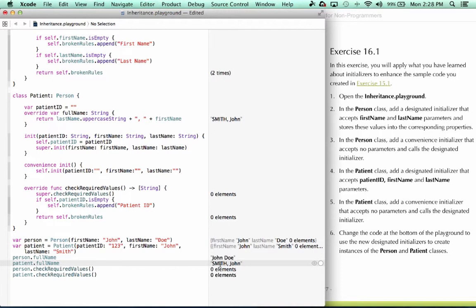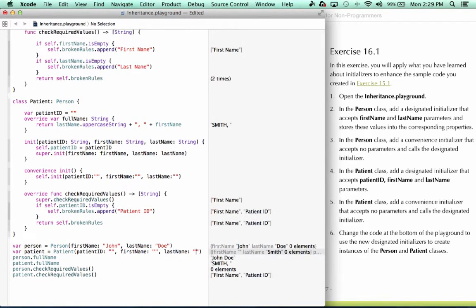Now if we want to test how our required values work, let's go ahead and get rid of this. And here you can see that for person, everything's okay because we're passing in the required information. But for patient, we've got a patient ID that's missing. And every time we send an empty string in, it's going to tell us that this class has some required information that is not being entered. So everything's working great.